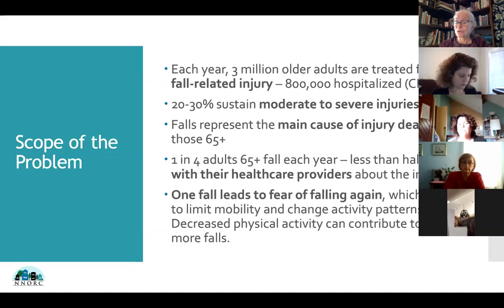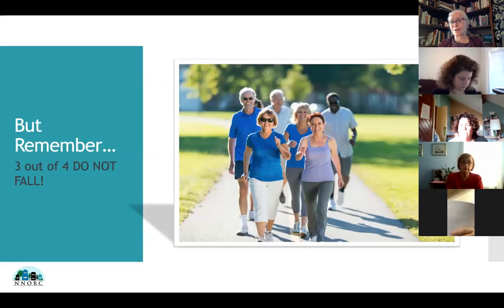The problem too is that once we've had a fall, our fear of falling again can dramatically change how comfortable we feel being active and moving about, which can actually result in more falls. But I want you to remember one important thing: 3 out of 4 do not fall. And certainly the reason why we're here is because we want to be those 3 and not that 1.